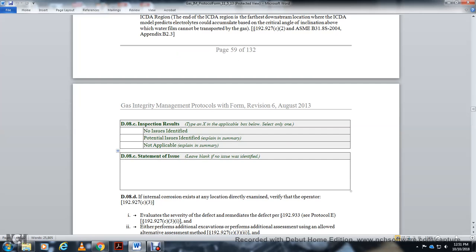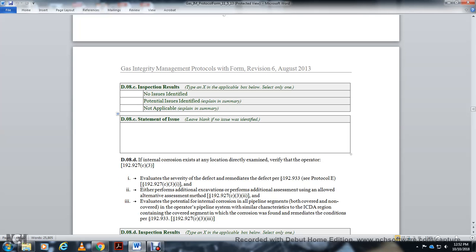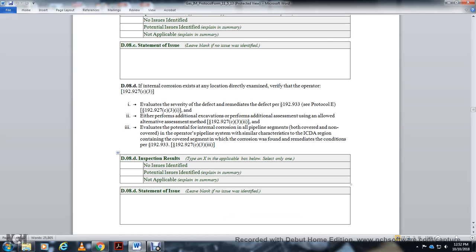DO8D: internal corrosion exists at the location directly examined. Verify that the operator evaluates the severity of the defect and the remedy of the defect per 192.933, and two, either performs an additional excavation or performs additional assessment using an allowed alternative assessment method, and three, evaluates potential internal corrosion in pipeline segments, both covered and non-covered, of the operator's pipeline with similar characteristics to the ICDA region contained within the covered segment where corrosion was found, per 192.933. DO8D inspection results statement issued.